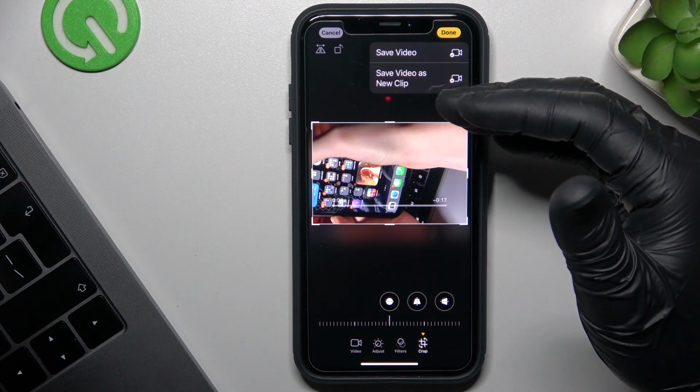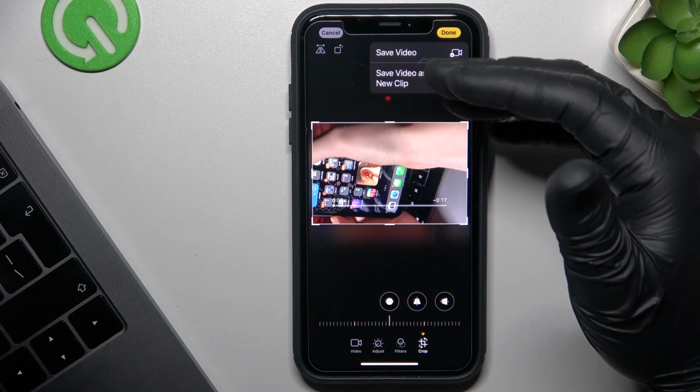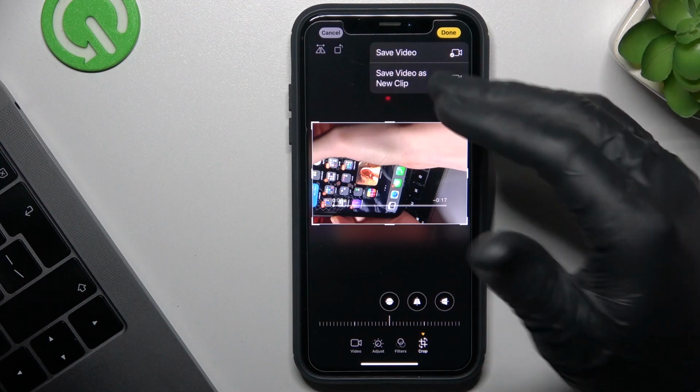and decide that you will make a new clip from it, or just save as an existing video.